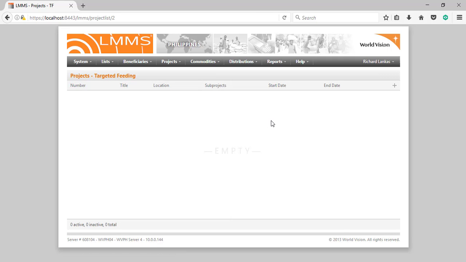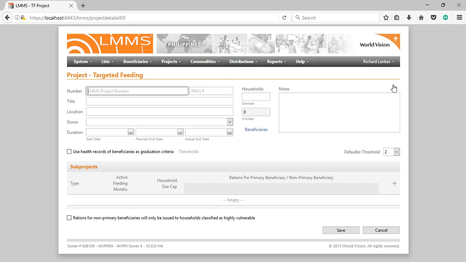Right, so let's get started with the process of creating our targeted feeding project now. Let's click on this plus button to load an empty targeted feeding form that we are going to populate with the details required for our targeted feeding project to be complete. And we're going to go over each field that is going to be populated in detail for understanding.